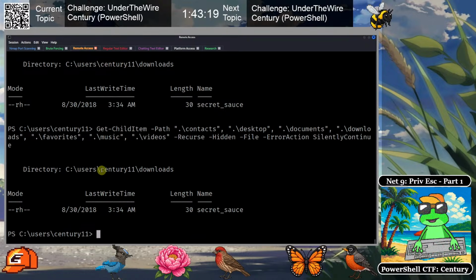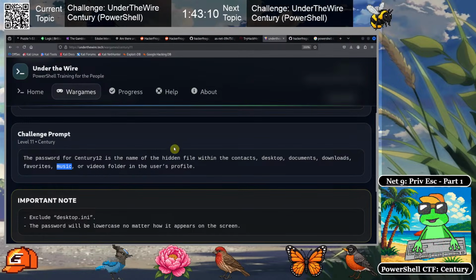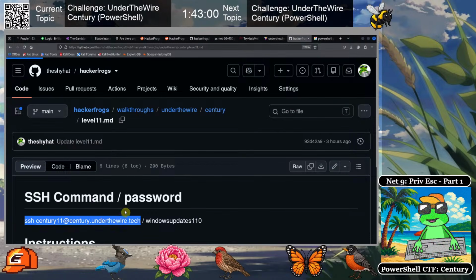Let's go ahead and read this. It's the name of the file, right? So the password for Century 12 is the name of the hidden file. So the name of the hidden file is secret sauce. Let's go ahead and record our solution for this.